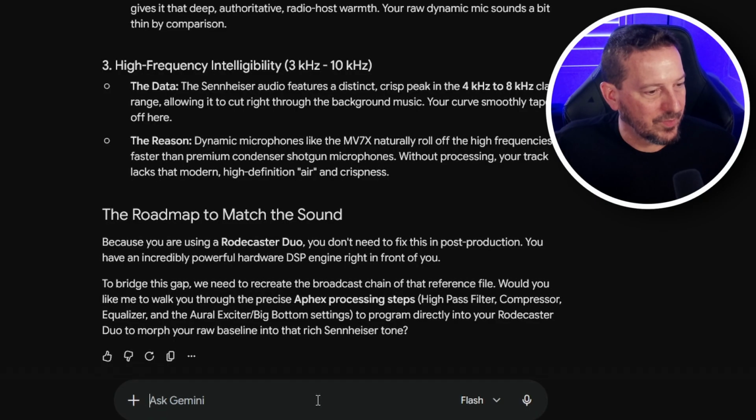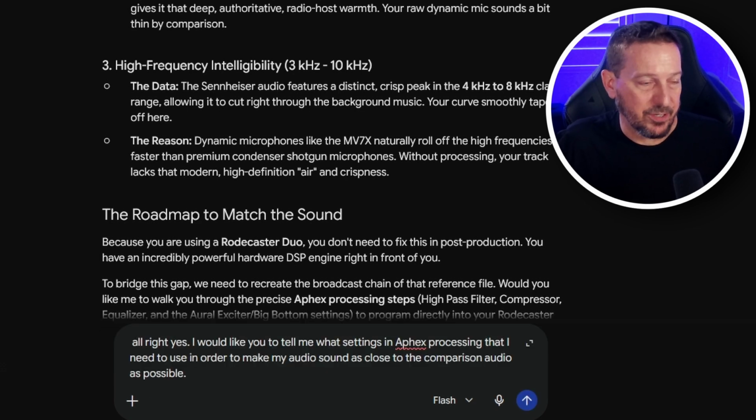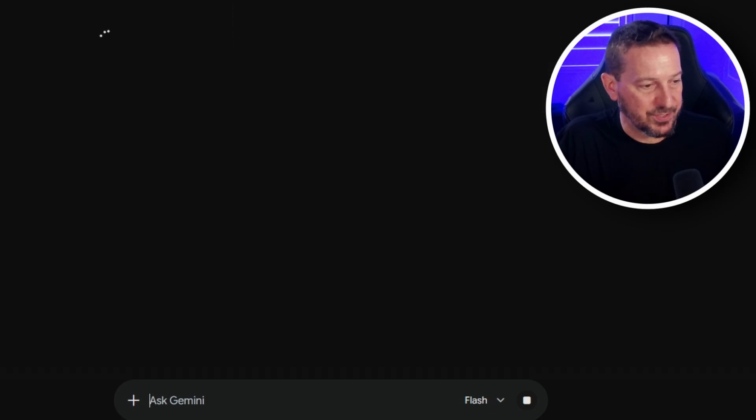Let's go ahead and see what Gemini recommends for making the updates, because it does know I have a RODECaster Duo. We can make those changes right here and not have to worry about doing it in post-production. All right. Yes, I would like you to tell me what settings in Aphex processing I need to use in order to make my audio sound as close to the comparison audio as possible. Okay, so Gemini's done its analysis and it comes back with a few recommendations.